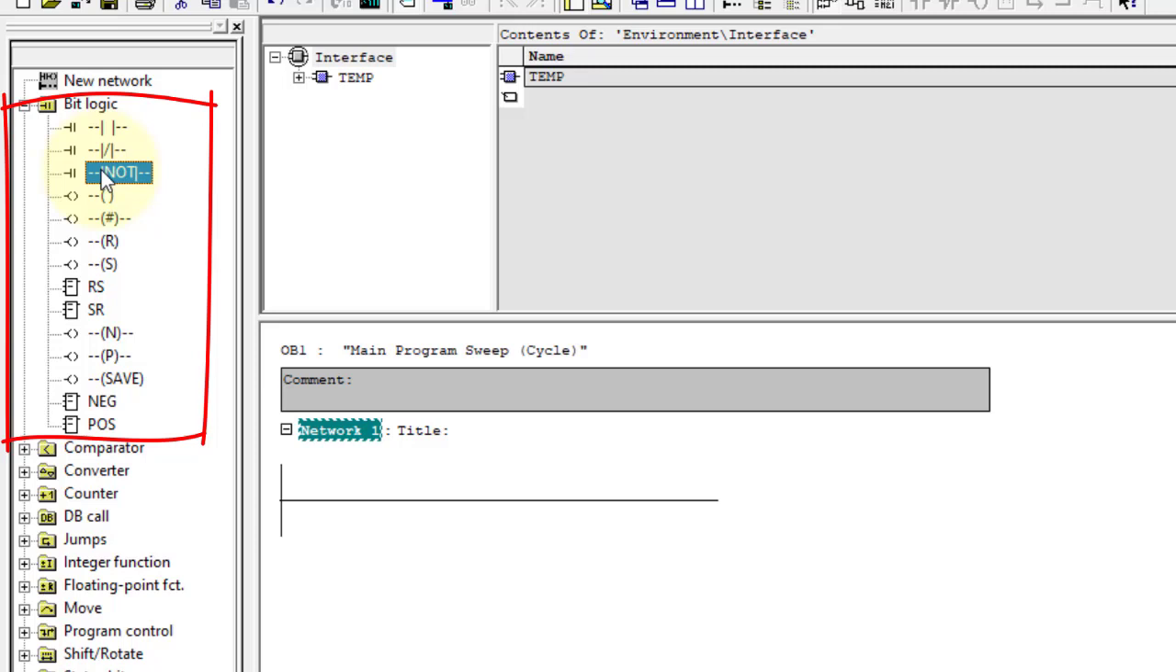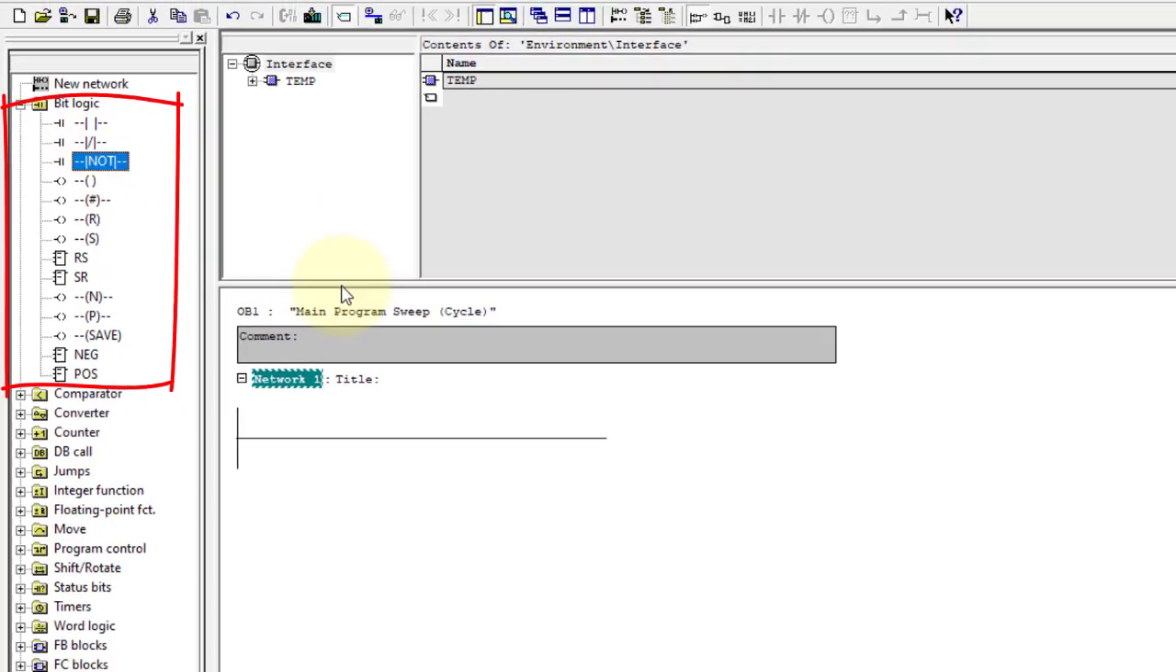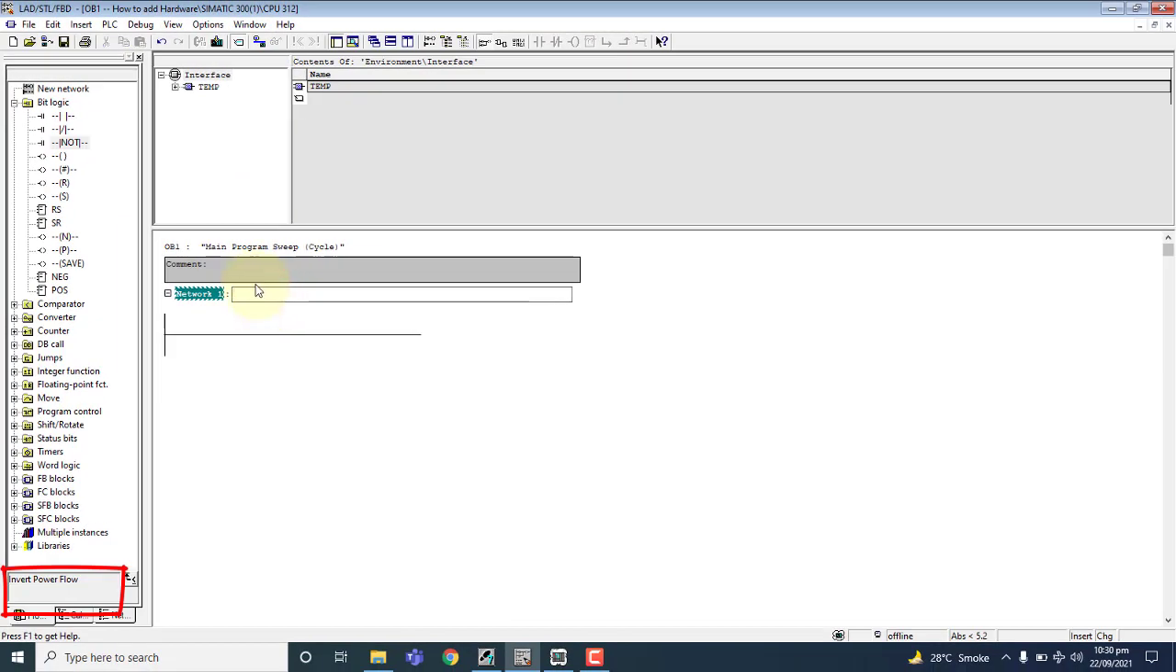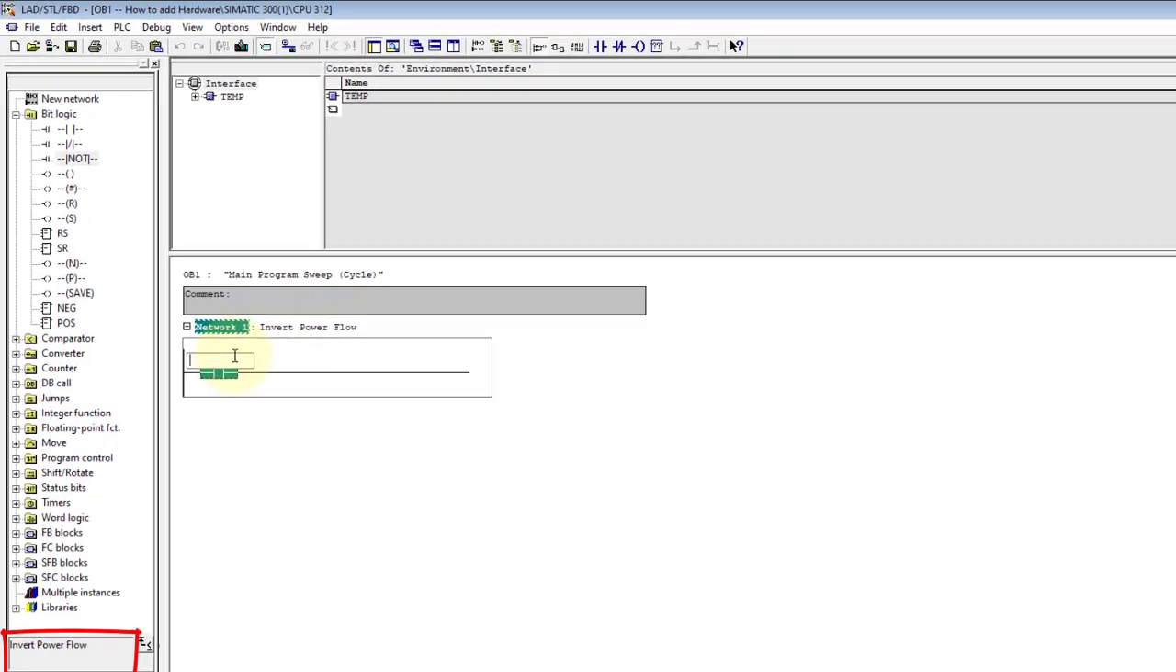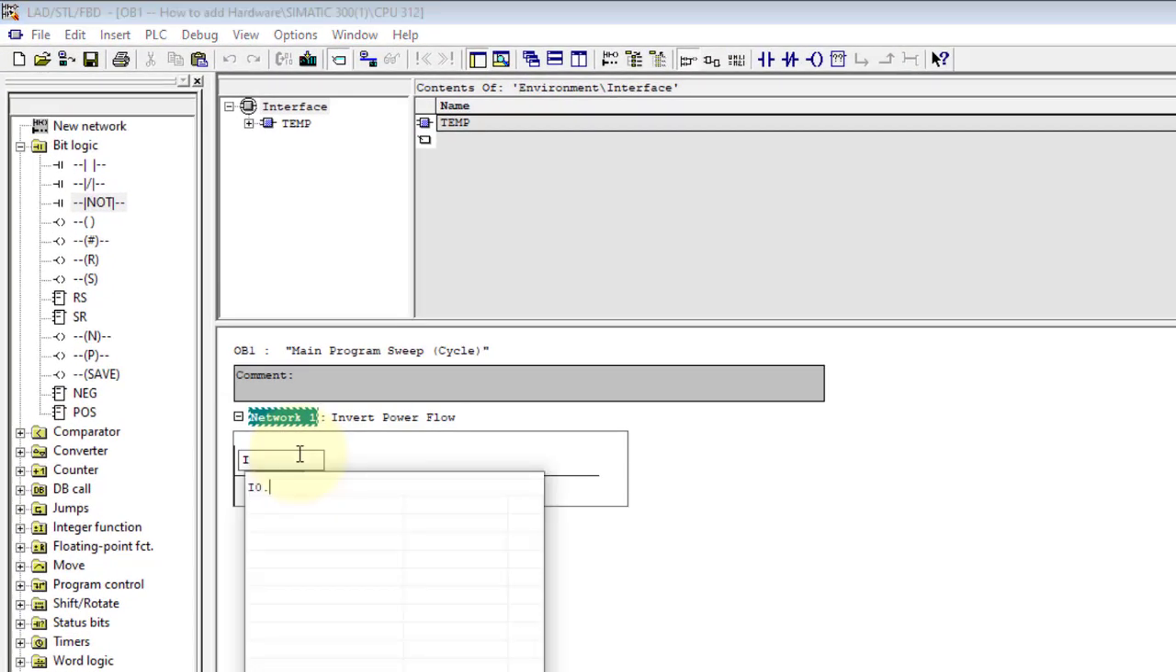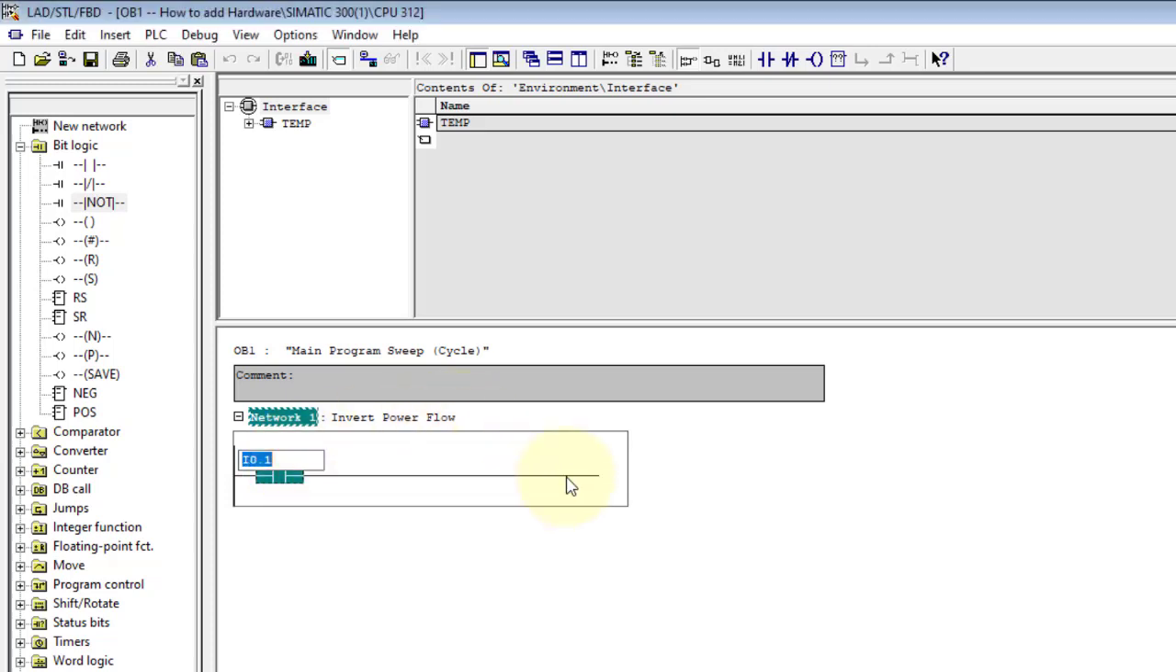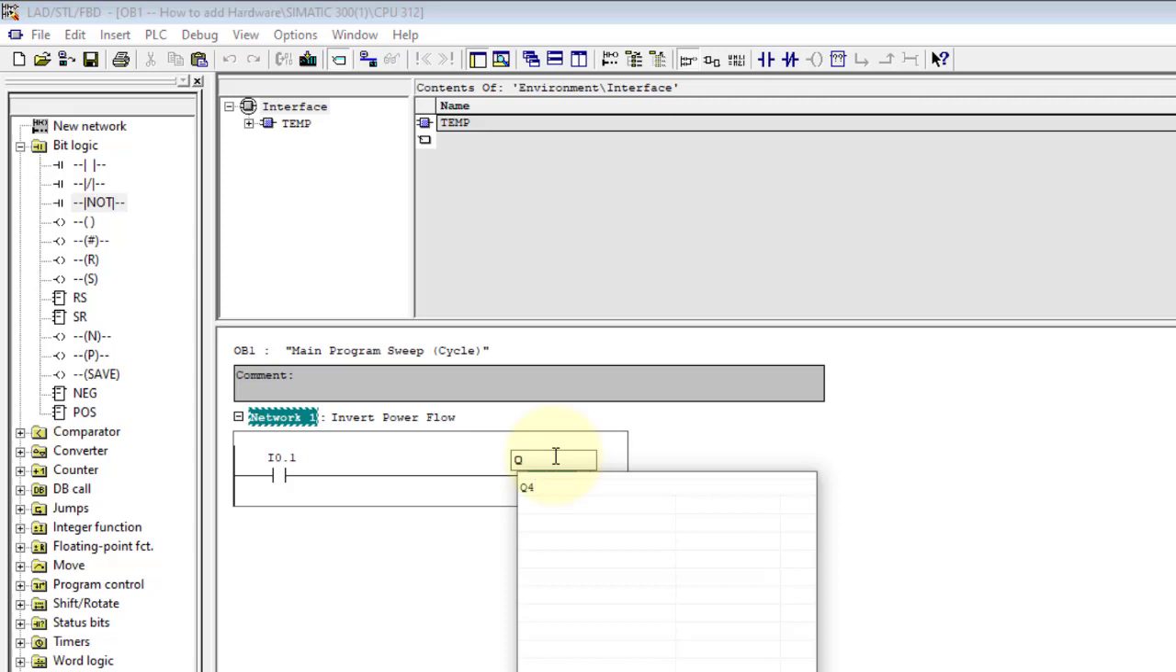Actually this command will change your logic from yes to no, no to yes, 1 to 0, 0 to 1. So we will do a practical, and this one is the invert power flow. Okay, this is a command. So we will take one input, let's say I 0.1, and one output, Q 4.0.